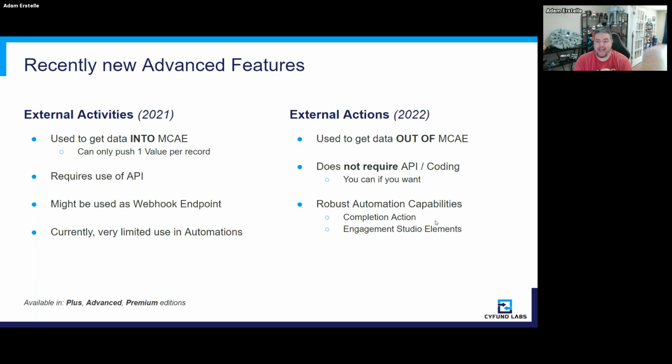Now, an external activity can be used as a webhook endpoint. So if you're working with a system that has webhooks, you might be able to point that webhook at the external activity to get data into Pardot. And there's some very limited ways that you can take advantage of those external activity records once they're inside Pardot already. So that's just one way to get data in. Again, that's been around for like 3 years.